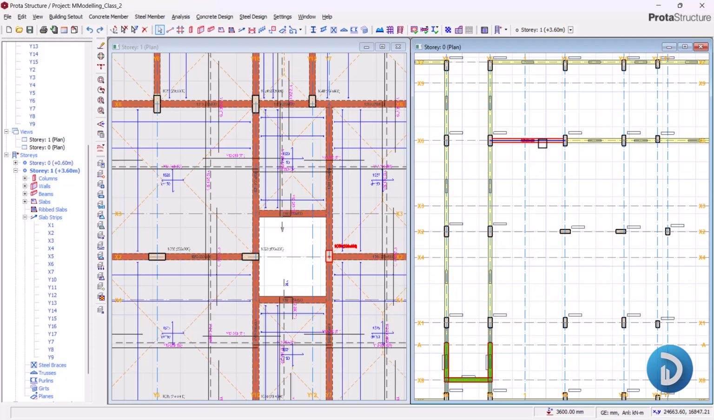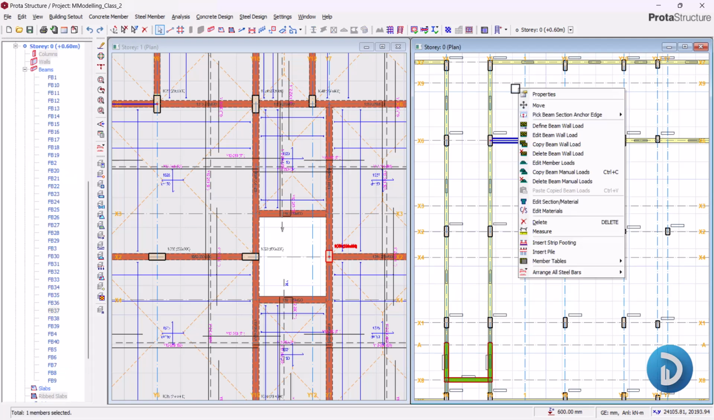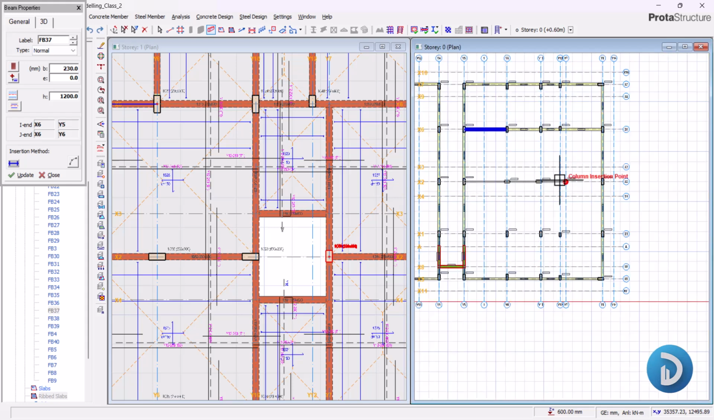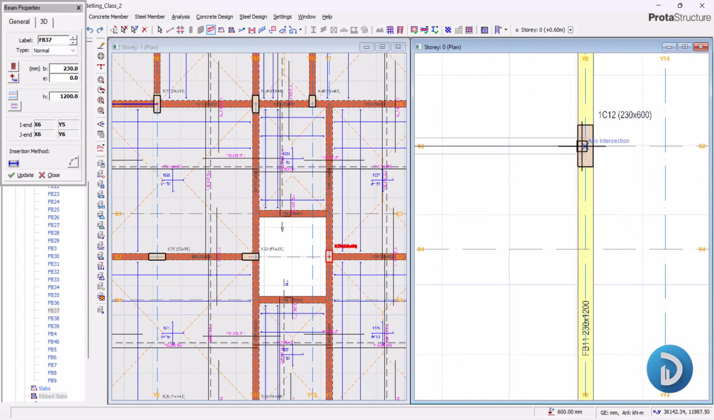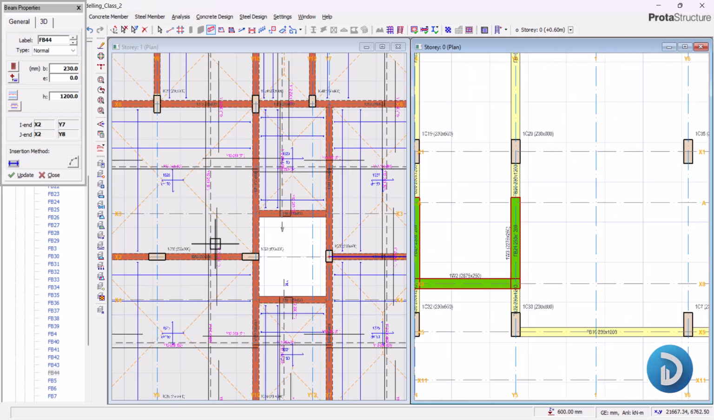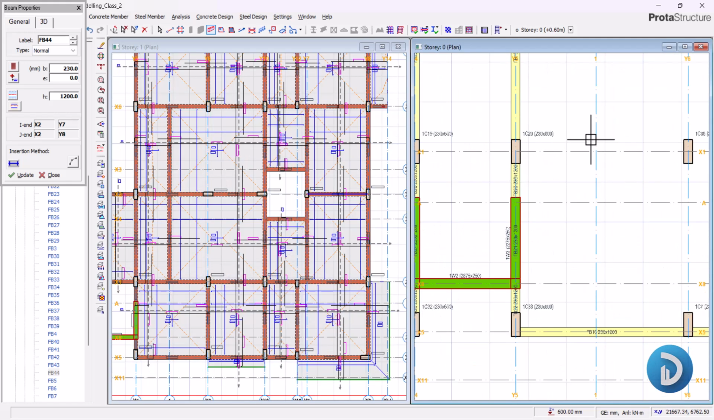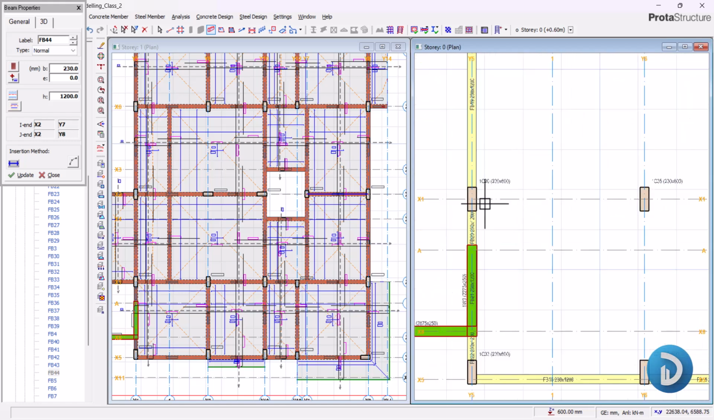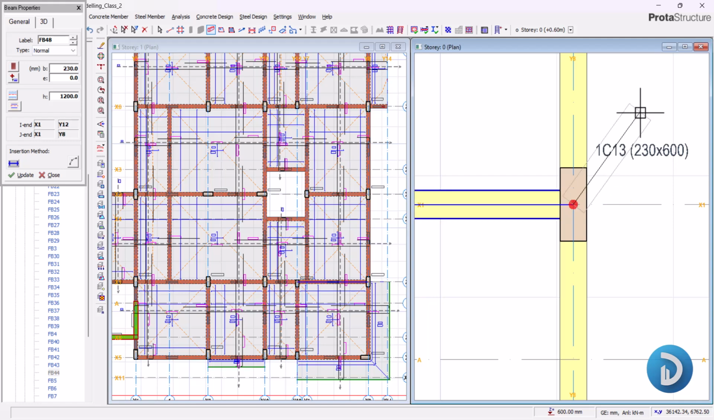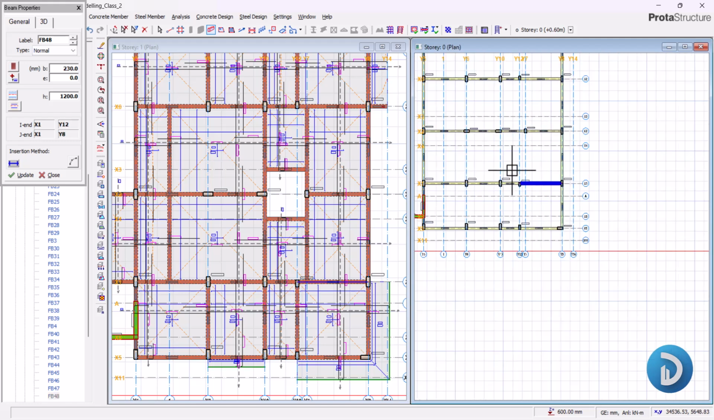All right, so I will click on this and take the properties, and I'll draw from here and go straight down to this part. Okay, and I'll do the same for here. So I'll draw from here and position this at this part. All right, so that's it.